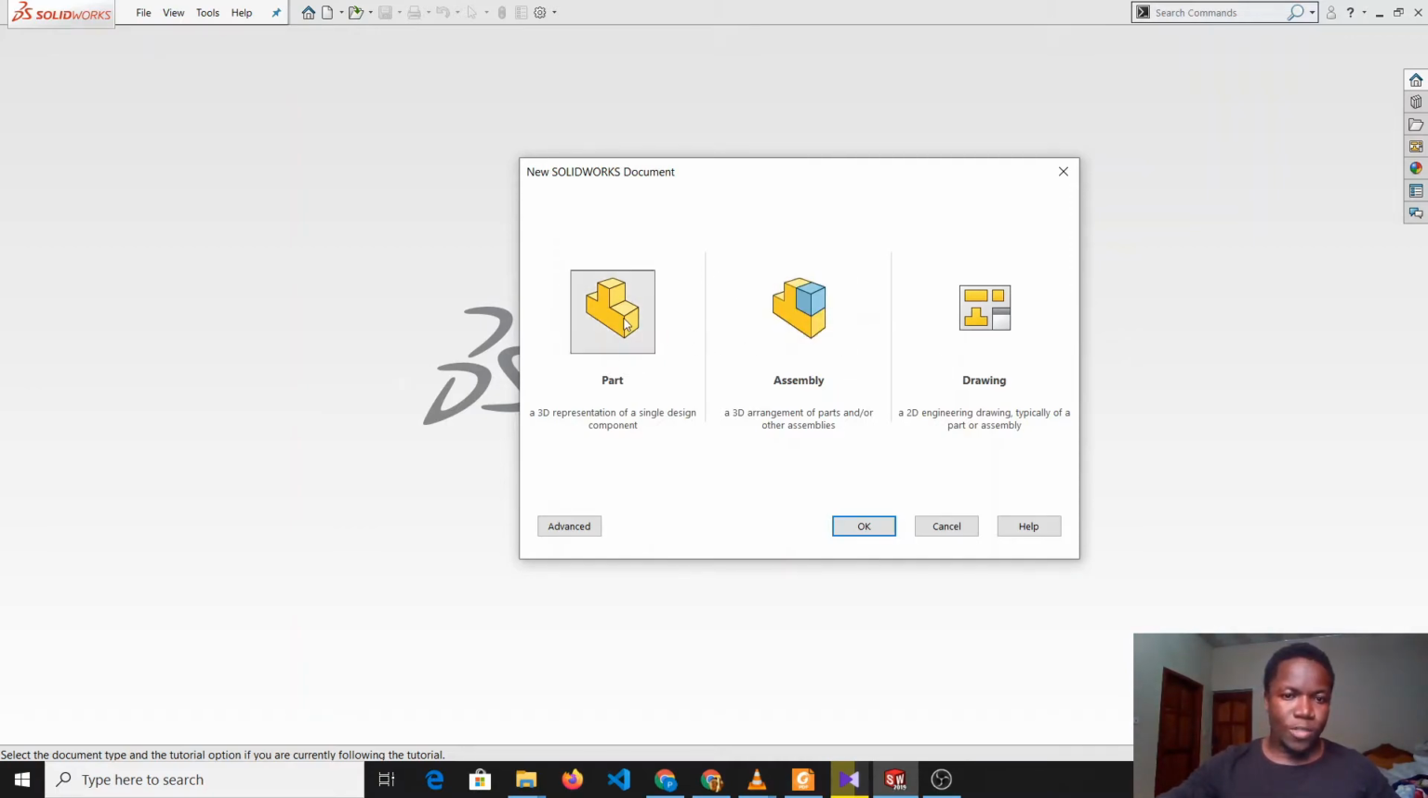Usually we start with the first one, which is the part model, the commonest thing you'll be using in SolidWorks. So you click on part, and you go to OK. Don't worry about this advanced option, you might get back to it later. Go to OK. Okay, the computer is taking a bit of time to load. Sorry about that.